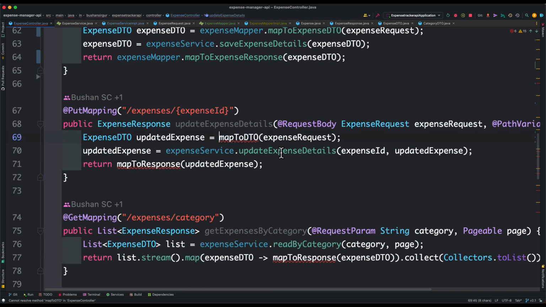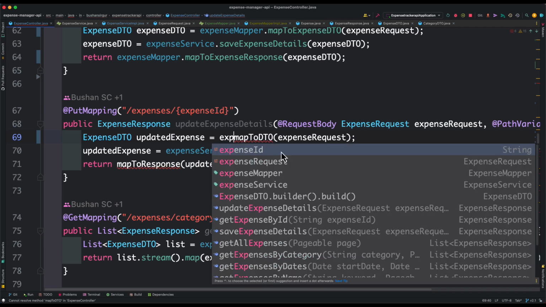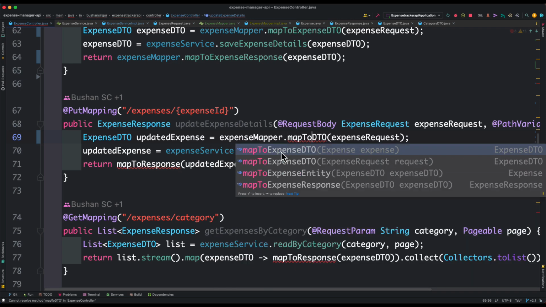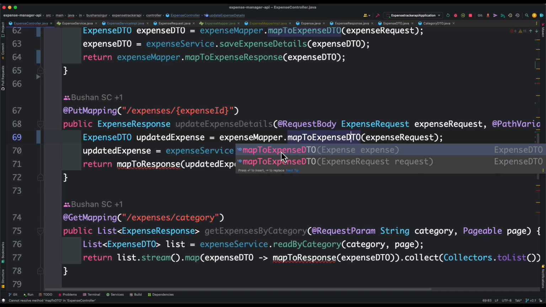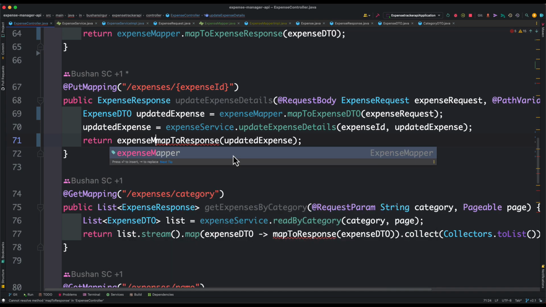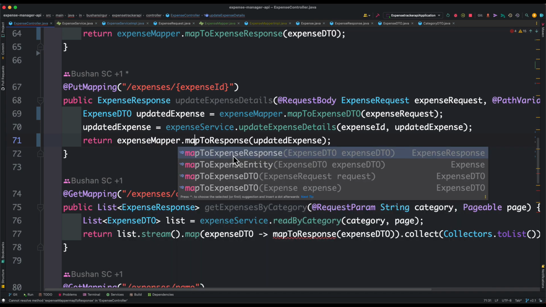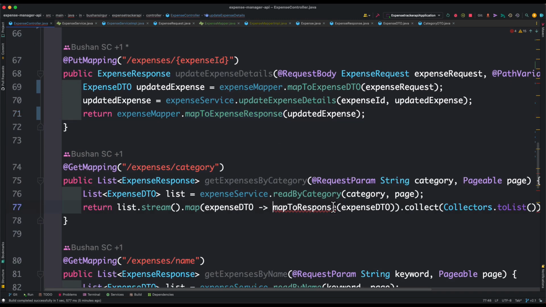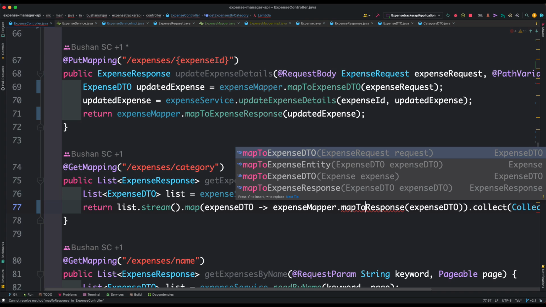we can change this to expense mapper dot map to expense DTO, and similarly we can change this to expense mapper dot map to expense response. Similarly, we can change this to expense mapper dot map to expense response.